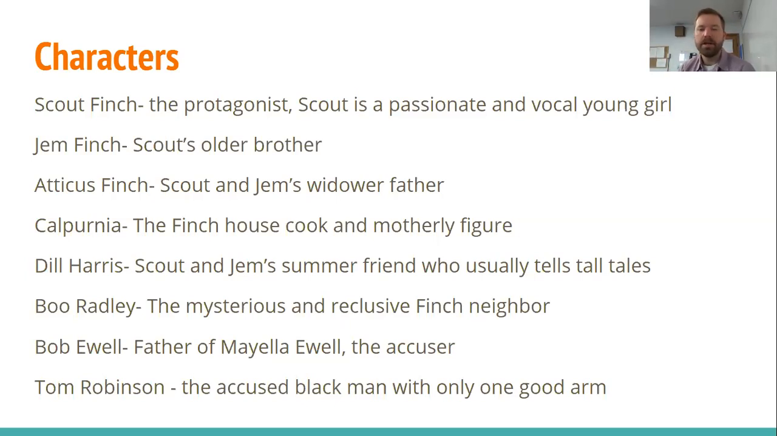Their father is Atticus Finch. So he is a widower, which means that his wife died. And we don't see that happen in the story. When we meet Scout and Jem and Atticus, their mother has already passed. So we don't really know why or how. We know that the children were very little, but we do know that he's a widower and he's raising them almost alone, if it were not for the next character, Calpurnia.